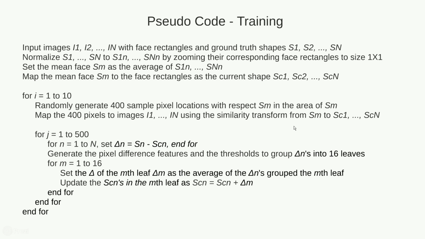And this concludes our 2-video series on face alignment.